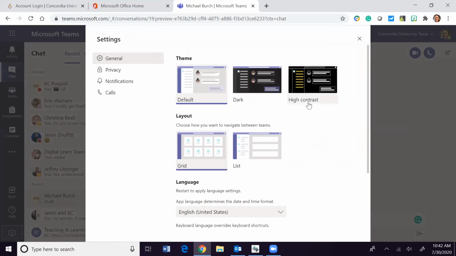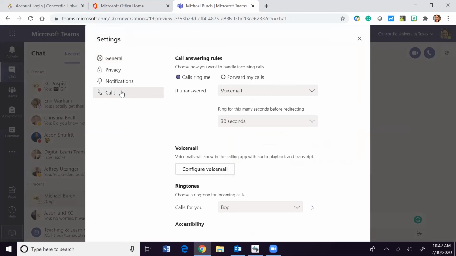So here's your layout. You can make it look however you want. But if you come down to calls, you can configure your voicemail. So I do recommend that. That way, if somebody calls you, it won't ring and ring and ring. You can set your voicemail and they can leave you a message and you can get back to them. Or of course, you can forward your calls to somewhere else if you don't think you'll be on Teams as much.